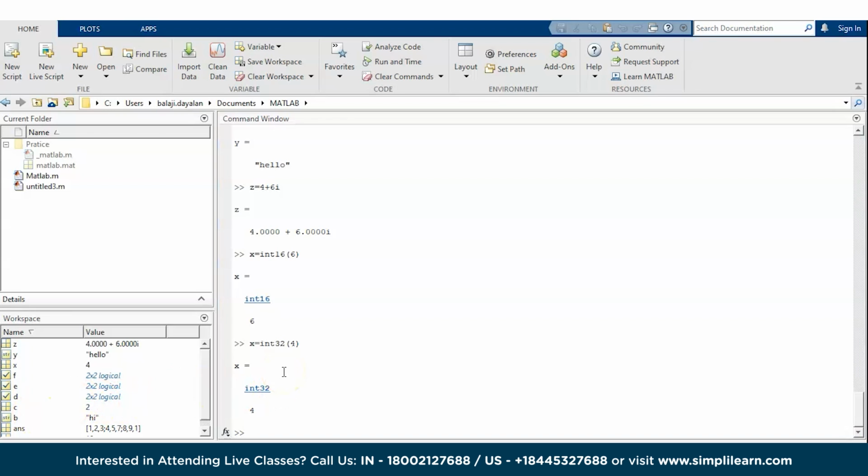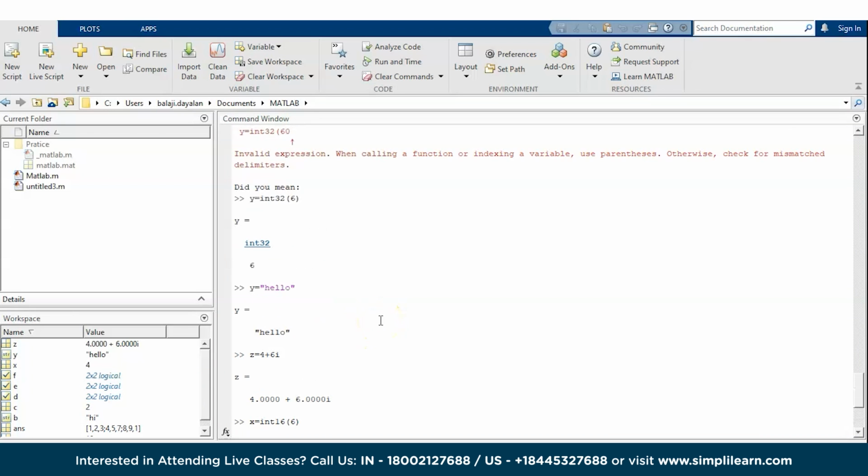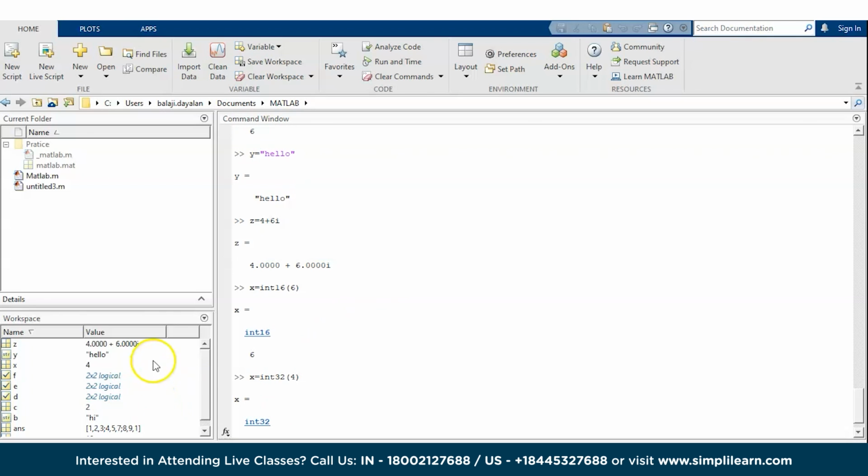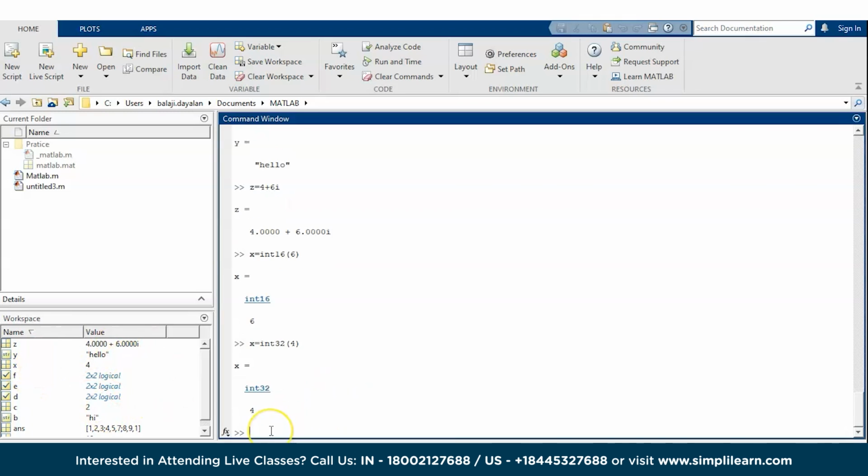Before we continue with the operators, you can see there are many variables created in the command window as well as in the workspace. So many variables and values. Now how to clear them all? As we don't need them, how to clear them all? To clear all the variable names and the values in the workspace, we can use the command clear all. Like clear all.